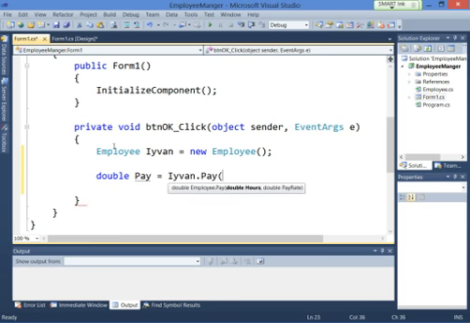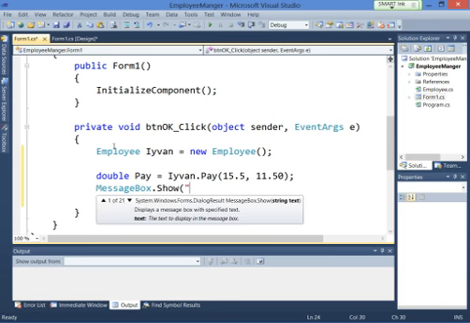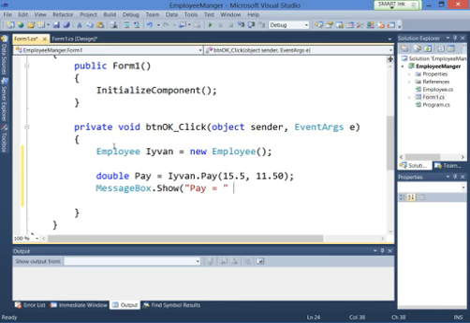And then hours, I don't know, let's say he's a student, so you worked 15.5 hours. And what's minimum wage? It's $9,000. No, $11.50. You get a little bit better. There you go. Okay? And then we'll just do a message box dot show, and then pay equals plus pay.